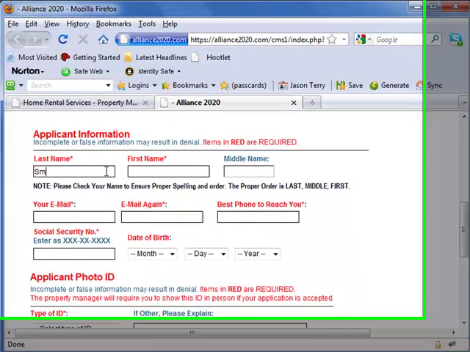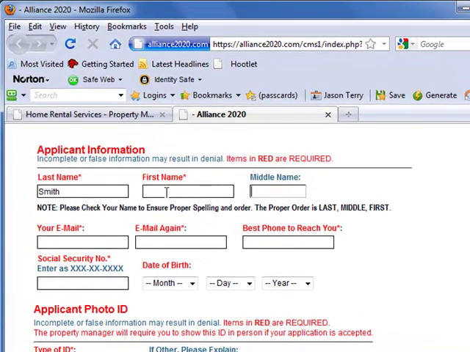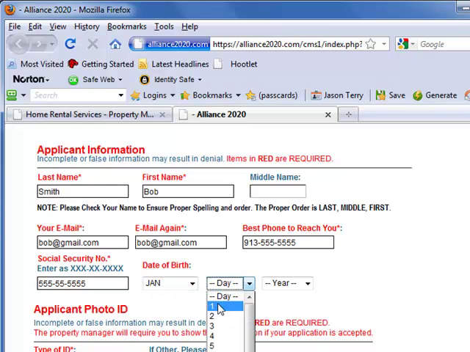Now we get to enter in some basic information: last name, first name, your email address twice, and the best phone number to reach you. We will be communicating with you via email and phone, so please be sure these are accurate. And in the phone, you will want to include area code as well as dashes. We need your Social Security number, which is required to run the credit report, as well as your date of birth.